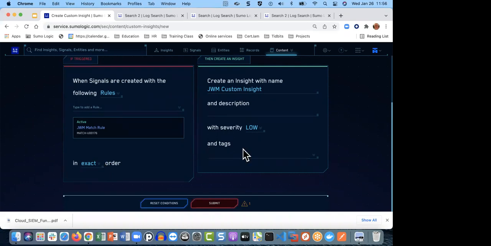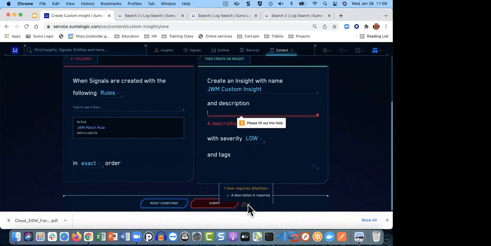Now, one thing I didn't mention till now, and I'll mention it now, when you're creating rules and insights and stuff like that, you've got this lovely golden triangle. This golden triangle will not let you hit the submit button until you clear everything up. So this golden triangle is telling you what you're missing. So it's a very handy thing to make sure that you don't forget something. So it wants me to put in a description.